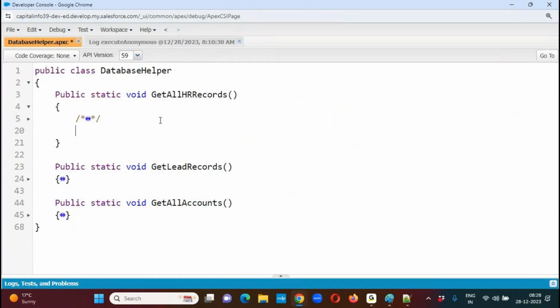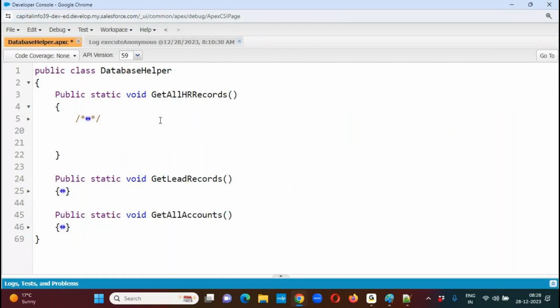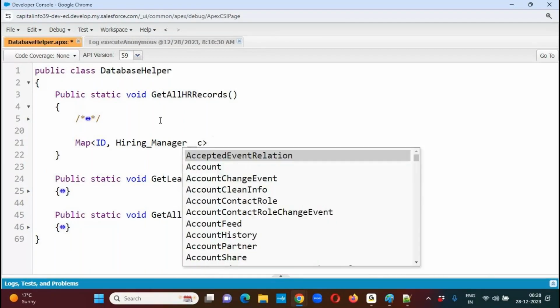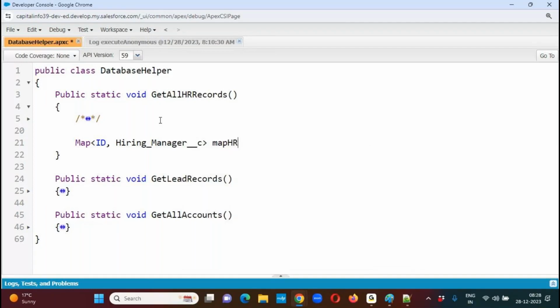Now, in this case, I want to collect all the hiring manager records from the object. I want to store them in the map collection. So define a map collection: Map of ID comma Hiring Manager, new Map of ID comma Hiring Manager.